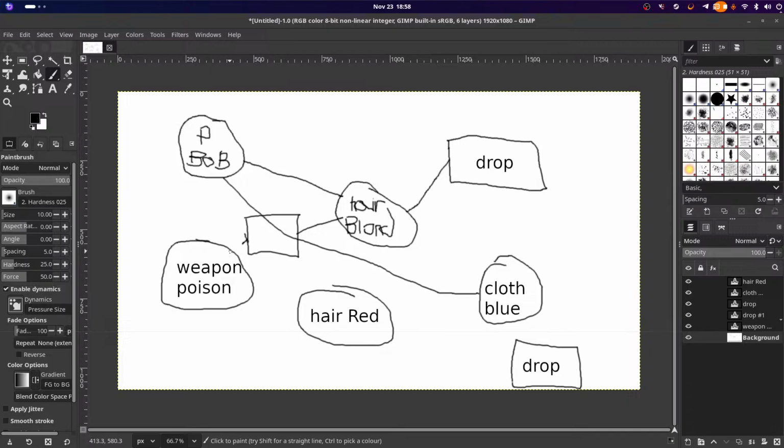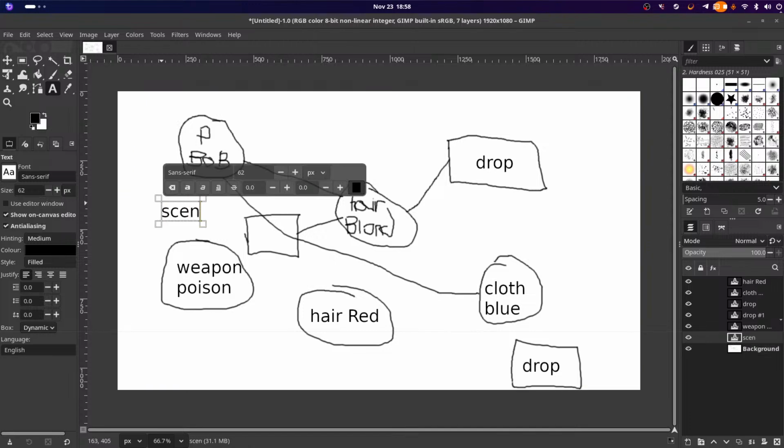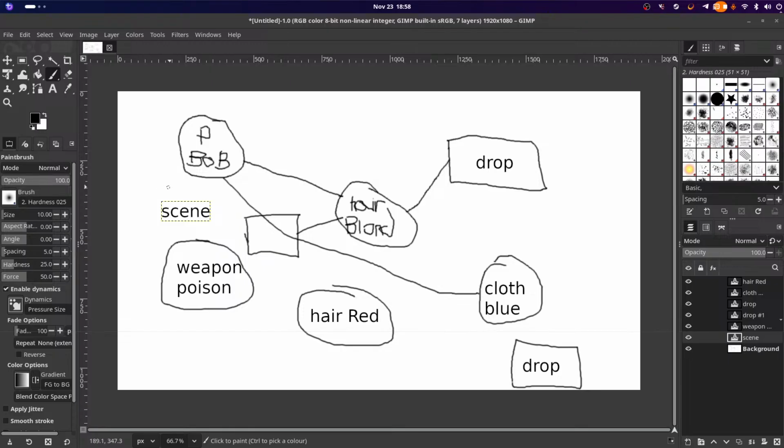And wait. I remember I had the whole scene. We'll have our scene. And this gets created when we do something that creates a scene. Though I have a feeling I'm just gonna make it location. We'll see. I haven't figured that part out yet. So that this drop is part of that scene, and then this weapon.